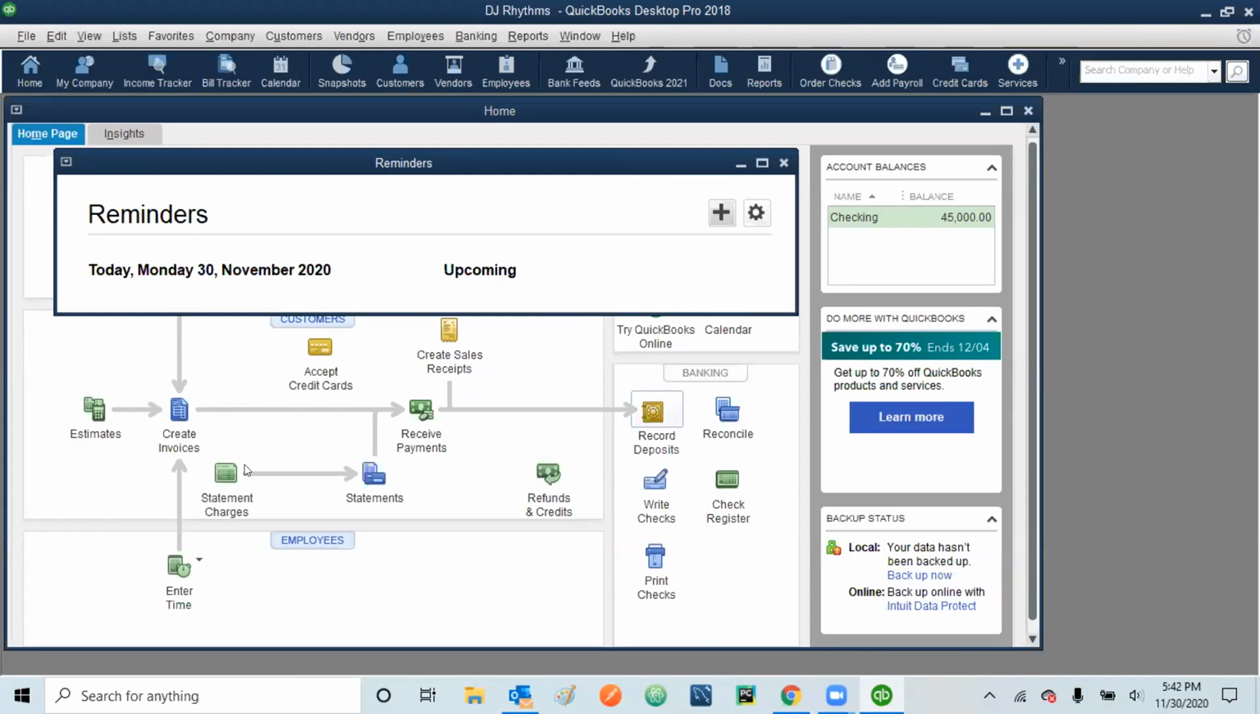Here you see the reminders. Today is this date. It will give all the reminders that are due or upcoming, and they will appear on this screen. But right now, because we have not done any transaction, there is nothing to remind. So right now it's blank.